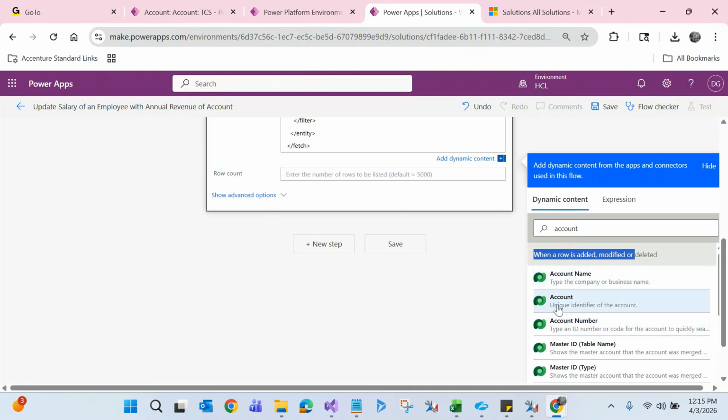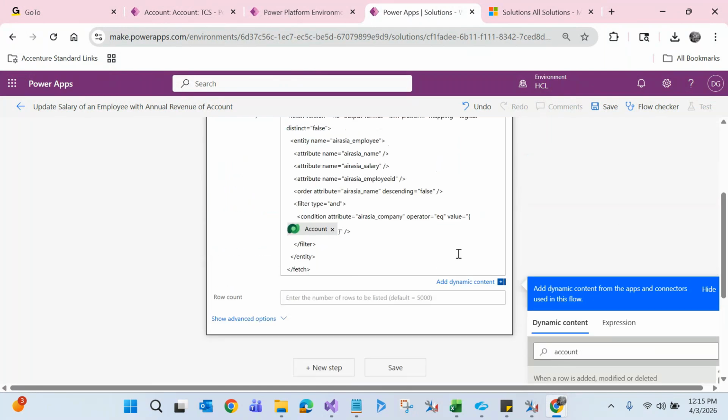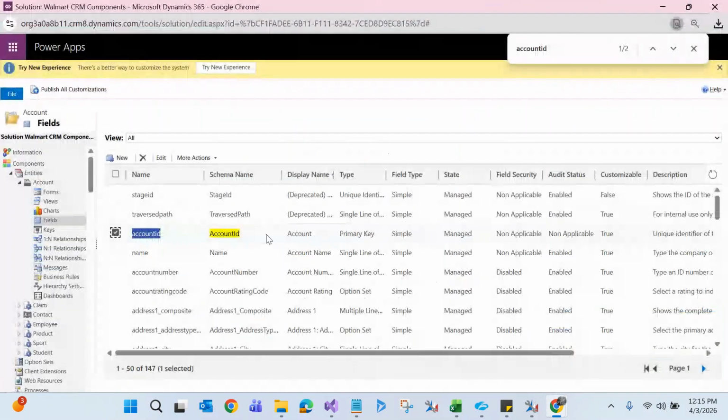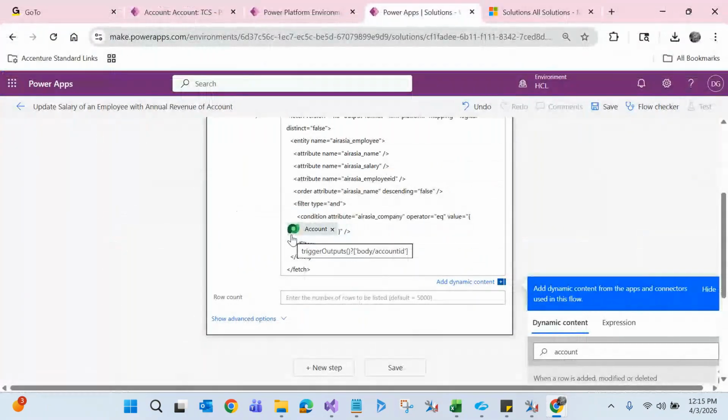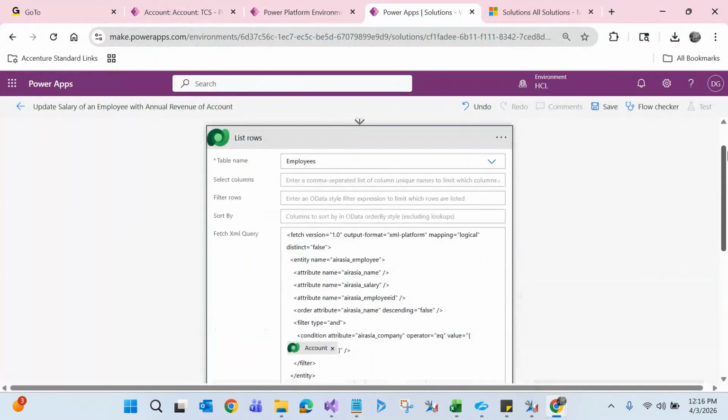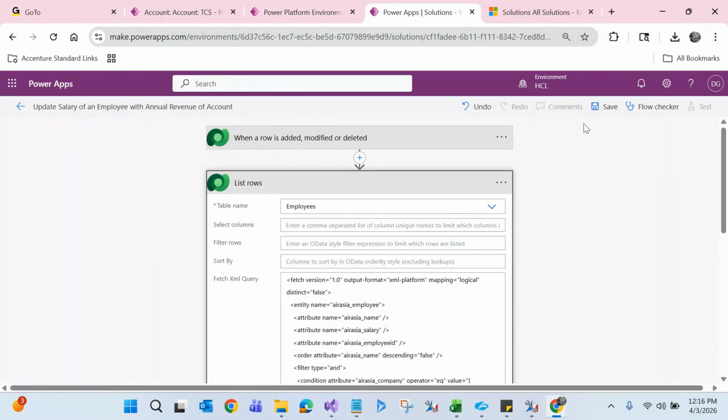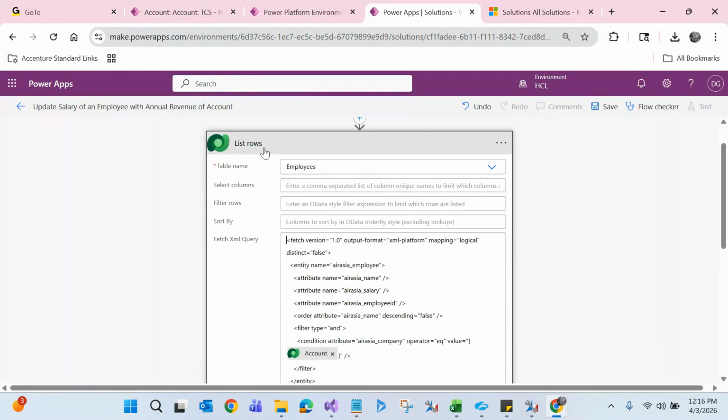Let's click on this account. This is the unique identifier. This holds the id of the account. When I click on it, you can see it got added here inside the braces. When I mouse over it, you can see the account id, body slash account id. So this is the same id, the same primary key. Now I am passing the account id from the trigger step to the retrieval step.